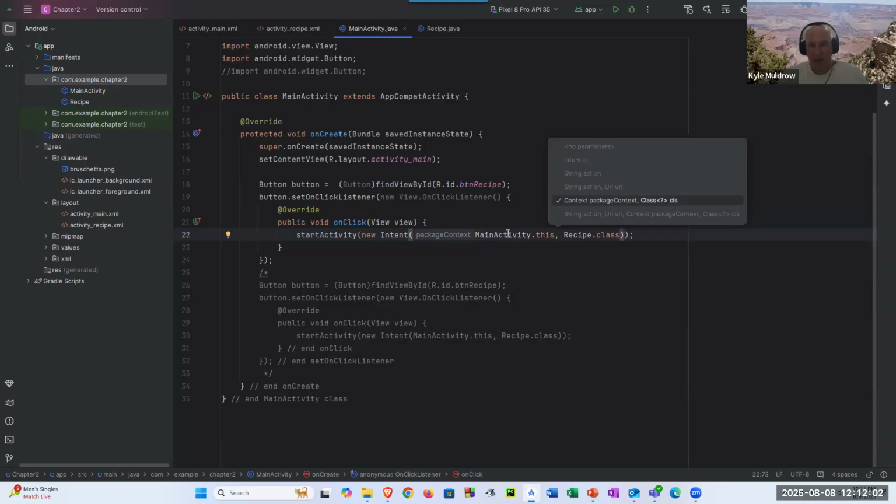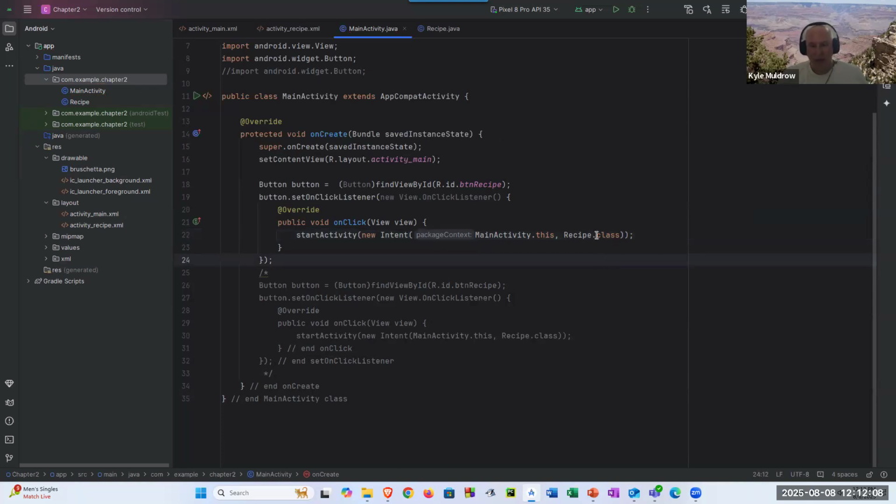So the first parameter of this Intent constructor is you first say, what activity am I on right now? We're on the main activity. And then the second parameter is, well, where do you want to go? That's to the second screen, which is Recipe.class. One more thing. You see these words package context that showed up? You don't type that. That shows up automatically. You don't have to type that.